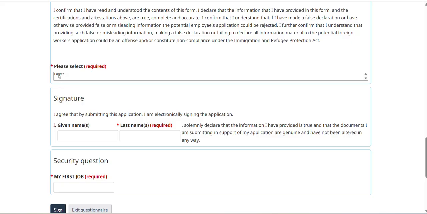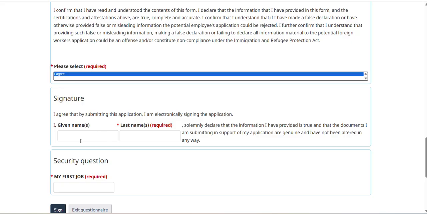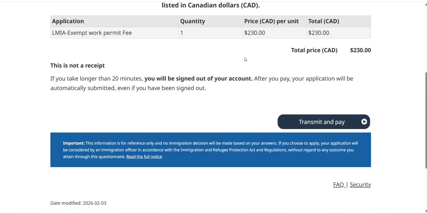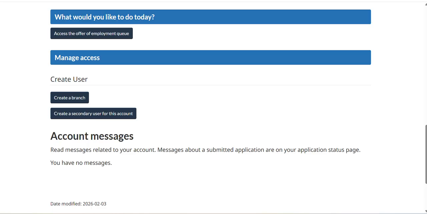Again, you need to scroll down, agree to all the conditions, fill in your first name and last name and your security caution here. So this is the last step. You just click on transmit and pay and give all your information for where you want to pay from, the credit card or debit card. Once this is done, you can right away access your A number or employer number.